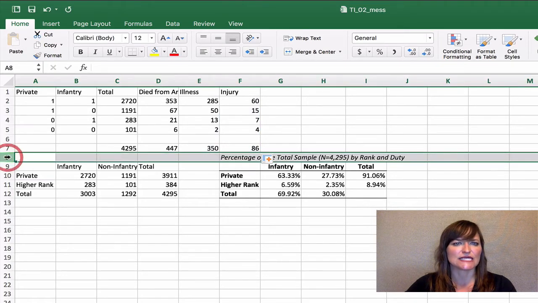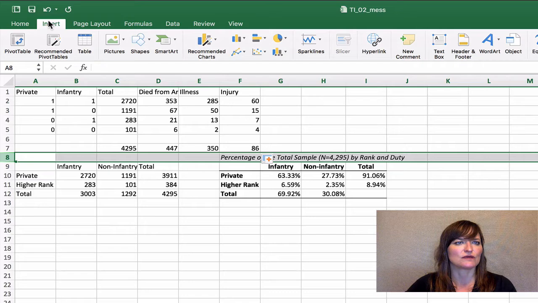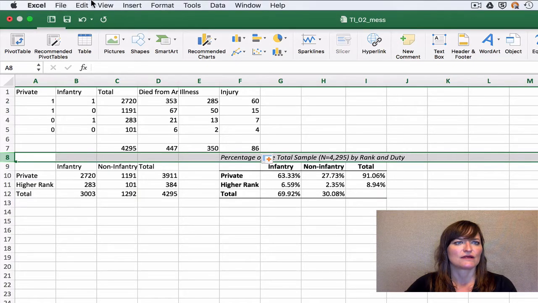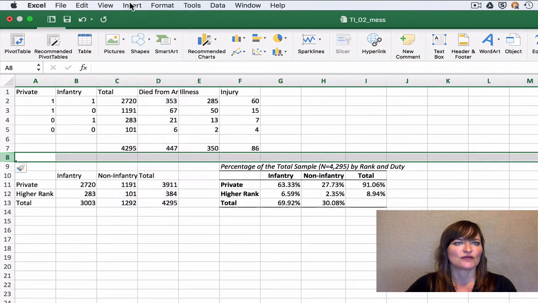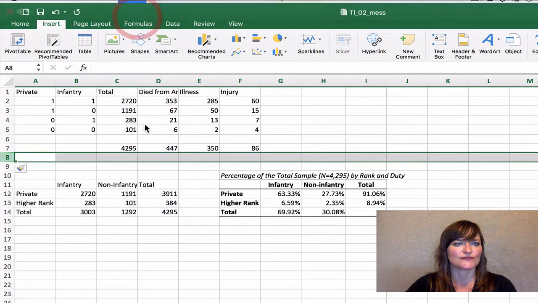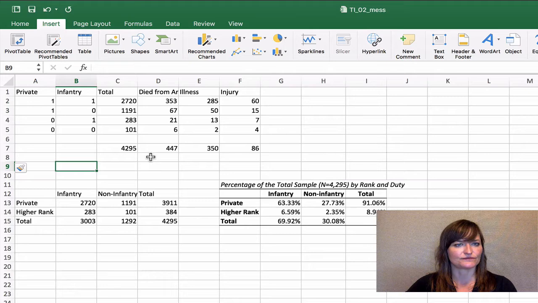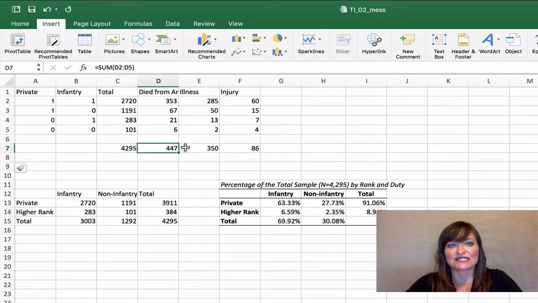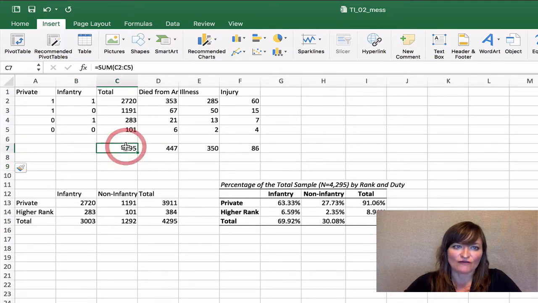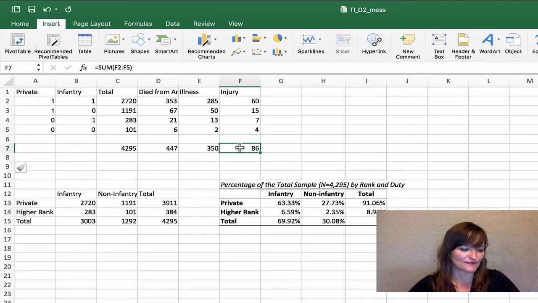I'm just going to insert some space here so that we don't get confused. I think a couple of rows. Let's do 3 rows. Okay. So we can see that we have summed the total, the number died from illness, the number died from injury.